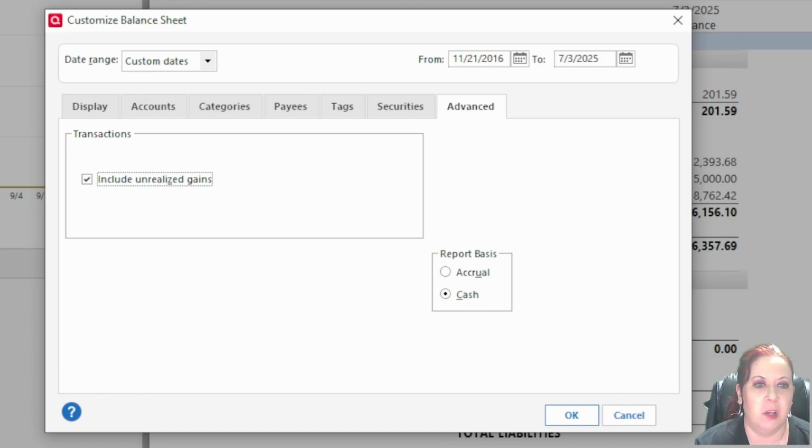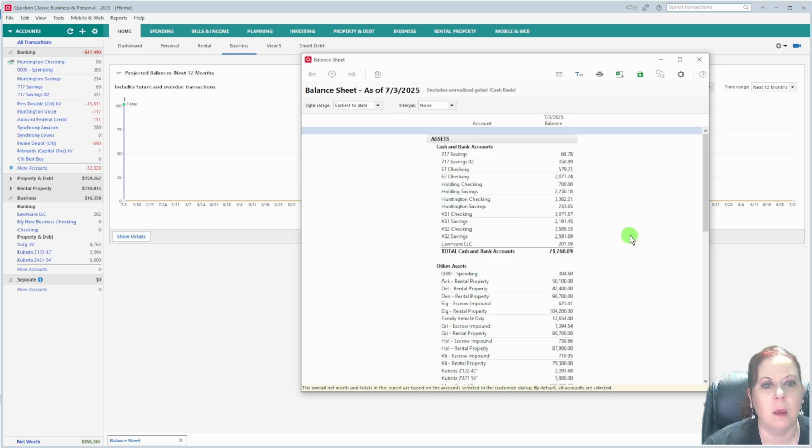Next tip. If you're unsure whether to choose accrual or cash basis, it's a good idea to check with your accountant or tax advisor to make sure your balance sheet matches your reporting requirements. And that's all there is to the Advanced tab. Just these two settings to control how investment gains are shown and whether your balance sheet follows cash or accrual accounting. All right, moving right along, step 4.